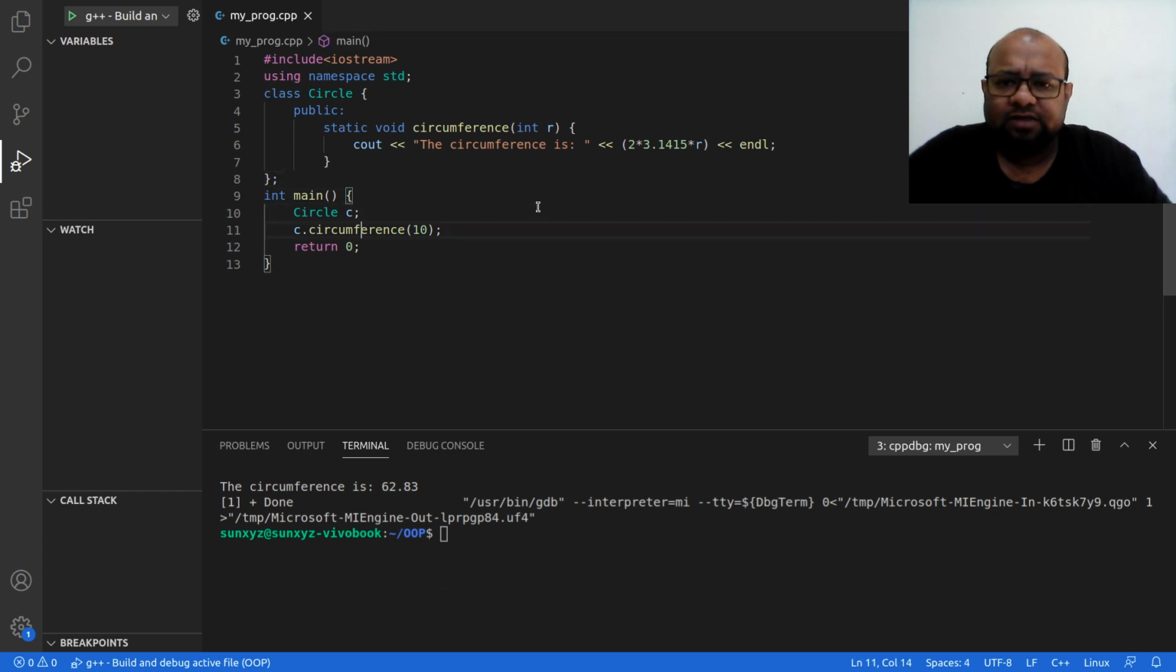I can pass parameters to a static method. I can call a static method using an object. Everything is as we have seen with all the other methods that we have written in C++ till now. At this point of time, you should not see any difference between this static method and the other methods that we have written in our previous classes.